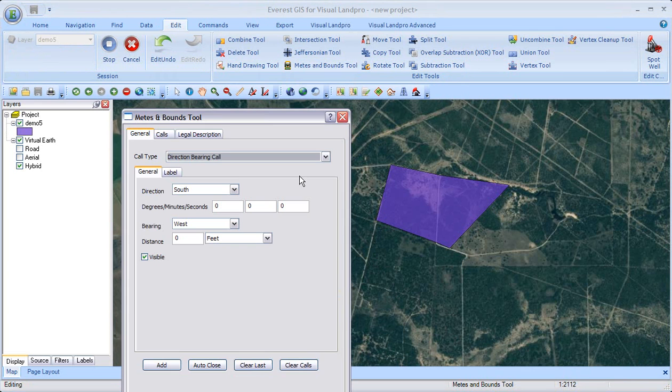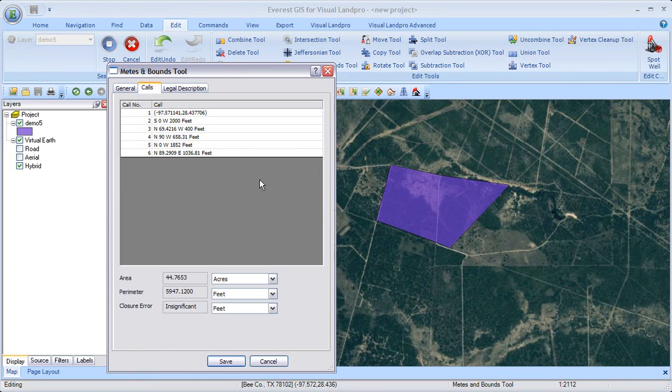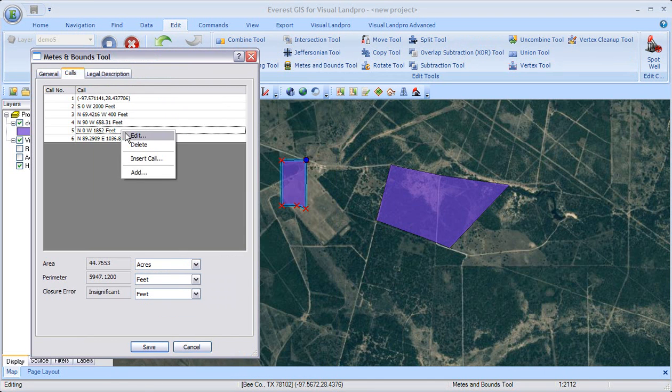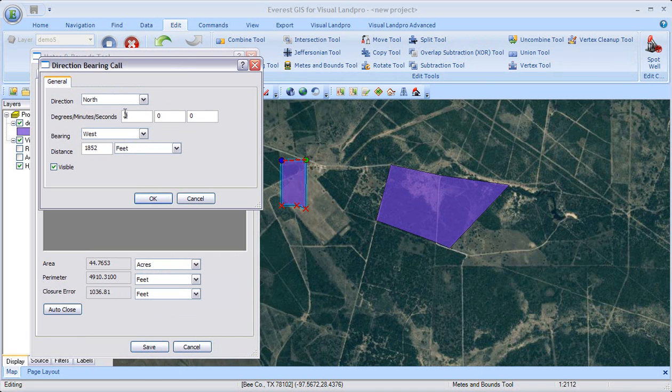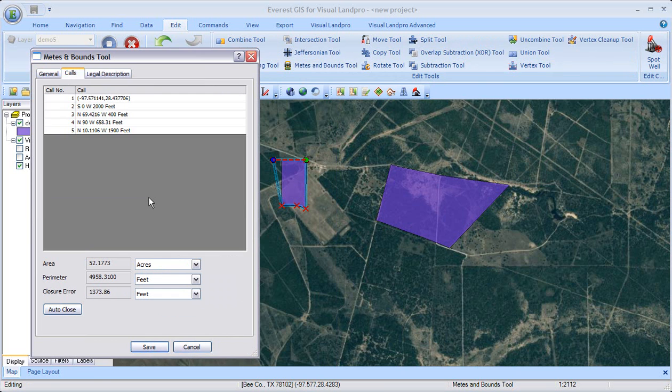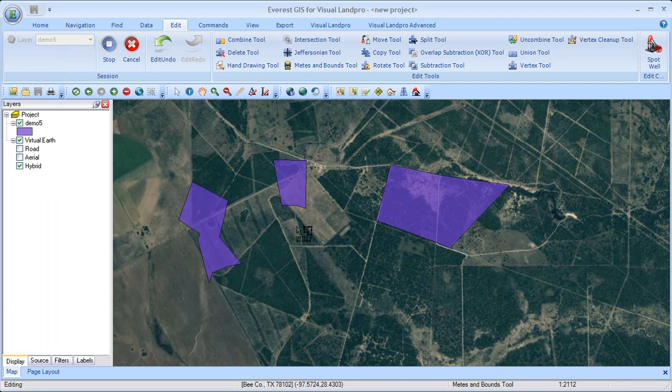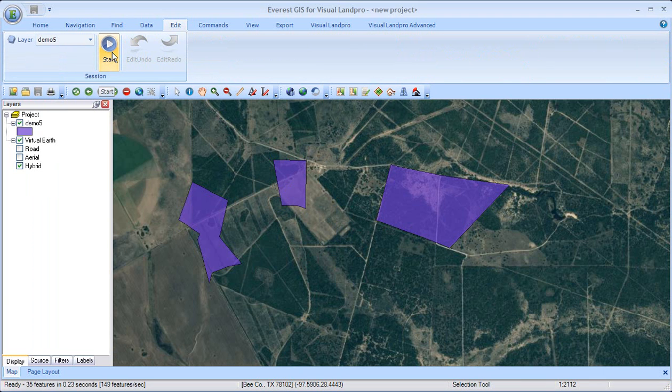Now one thing that's cool about the Meets and Bounds tool is that you can go and change calls after the fact. Let's say I found out that this one wasn't supposed to be due north. I can delete it and go into edit just this record. It's supposed to be north 10 degrees, 11 minutes, 6 seconds west, and it's supposed to be 1,900 feet. I click OK and then auto close it. I've been able to change that feature now after having already created it and come back to it. So there's several different ways to create features using the Meets and Bounds tool.